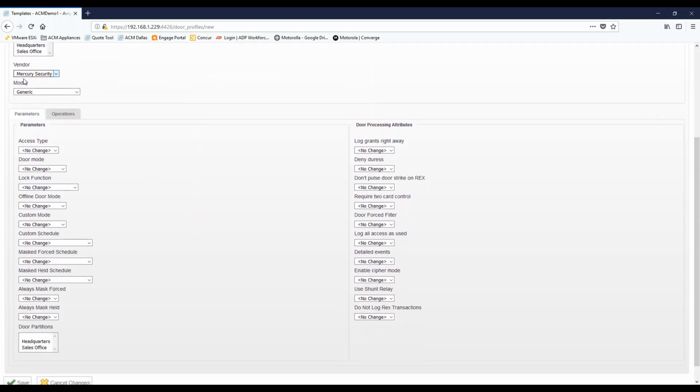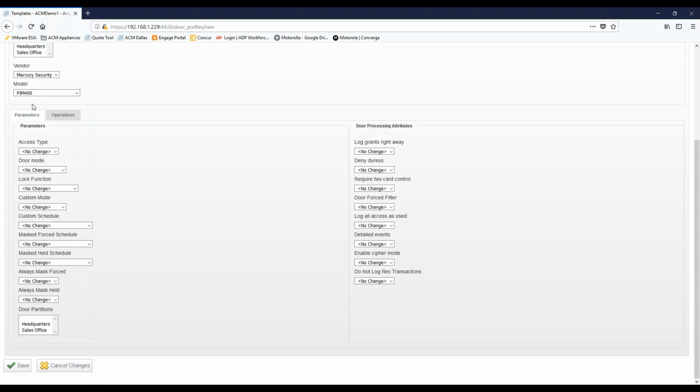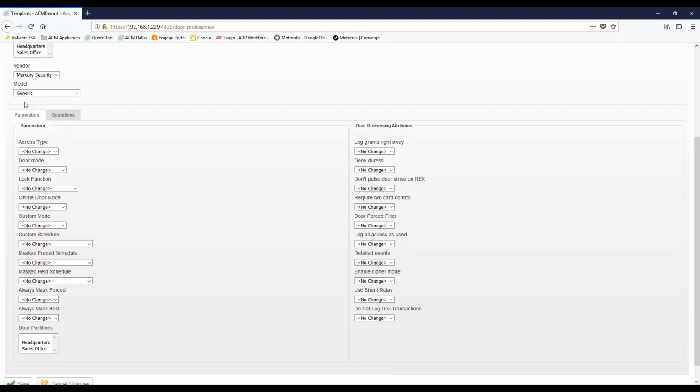Let me cover that with you. Models: you have a generic, which basically gives you all the different options that we can provide in this template. Or you can go specific to one type of door. You can do Perio hubs, you can do PIM 400s, and you see that the options will change in here. For example, if I do an Engage gateway, notice that some of the options here change. I'm going to use the generic one and pick some different options.